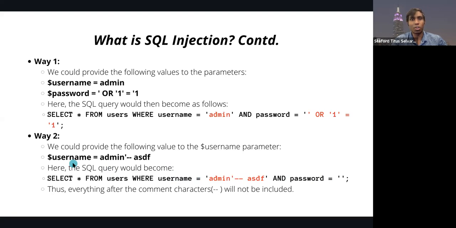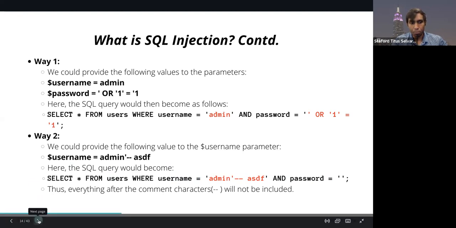If anybody is able to log into our account, it might be fine if it's a normal application. Imagine if it's an important application where you have your bank details, or your SSN, or your Aadhaar information. It's going to be pretty devastating then.